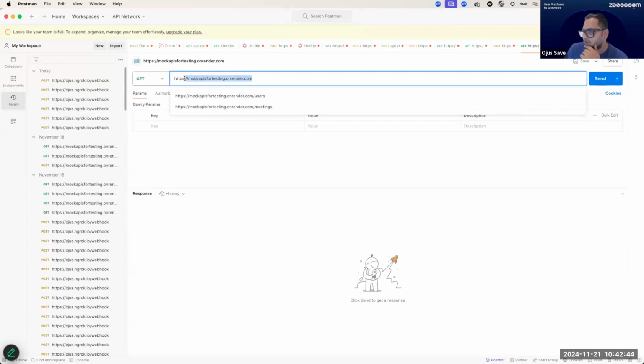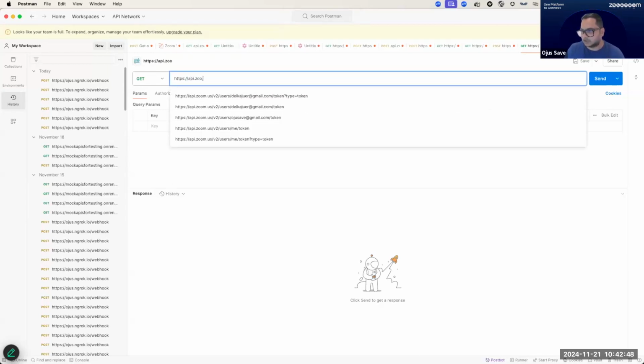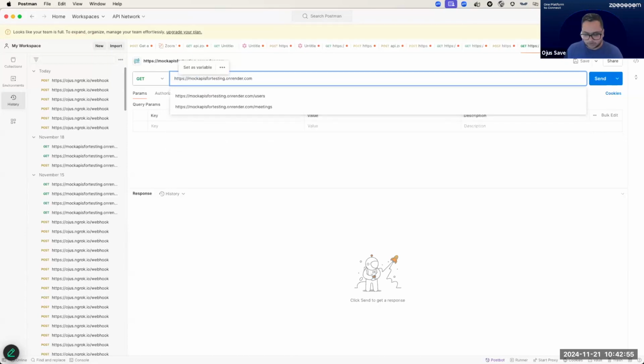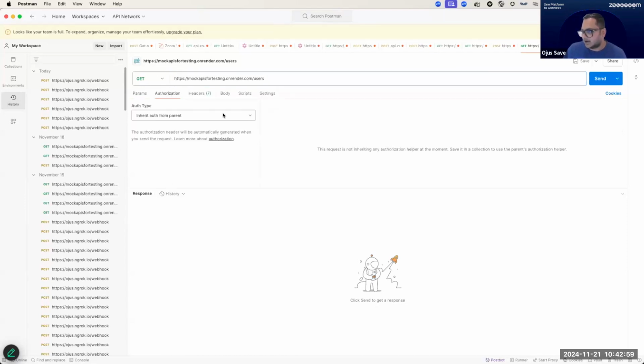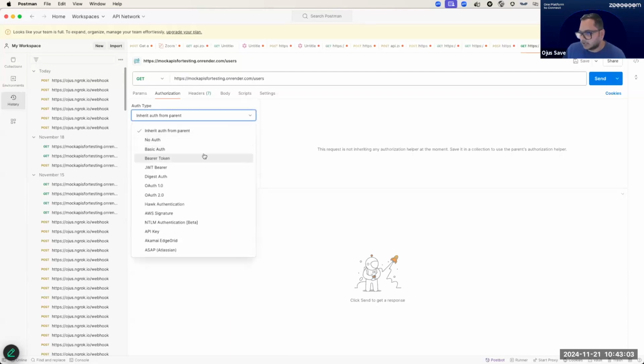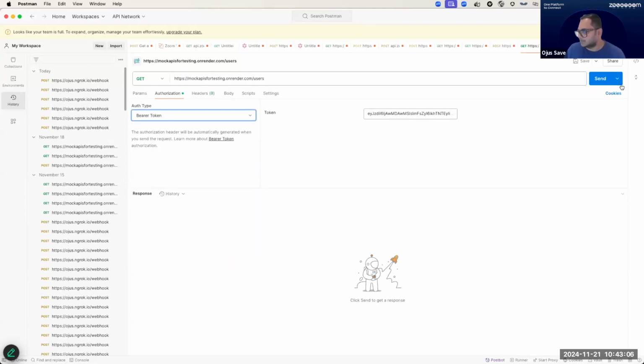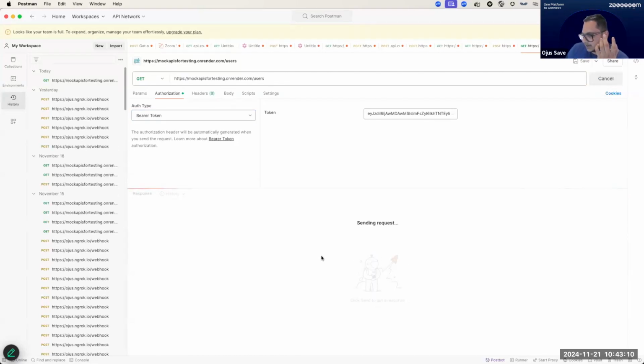Think of this URL, hosted on Render, as your api.zoom.us URL. You can query some of our endpoints using that, and it will return you mock data. So just put any random token, because again, this is mock data, and send, and it should send you a response back.